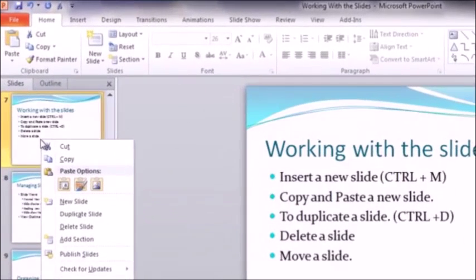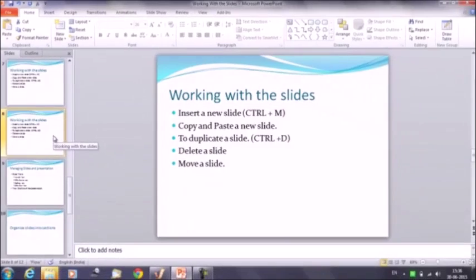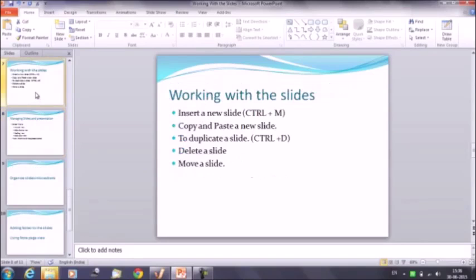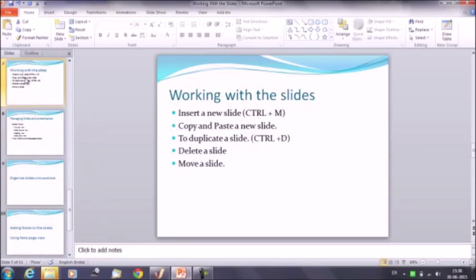The other option is to right click on the slide and then select Duplicate Slide. It's also going to do the same thing. You'll get a copy of the slide next to it. And the next function we have is deleting a slide. It's very simple. Select the slide and click on the Delete button on your keyboard. The other option would be to right click and then select the Delete Slide option. In this way you'll delete the slide from the presentation.